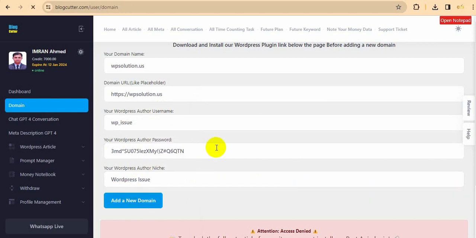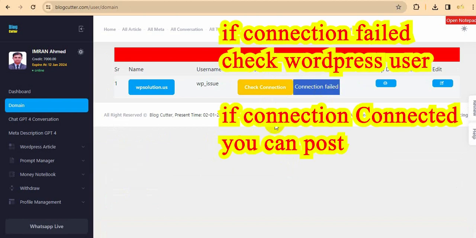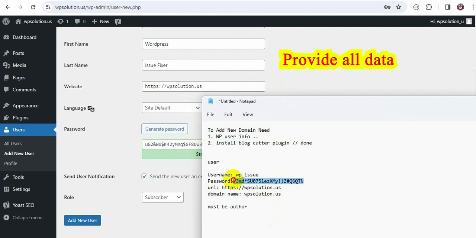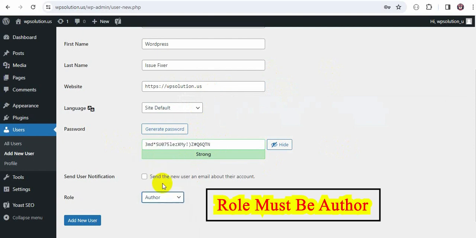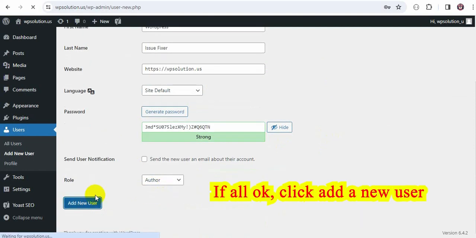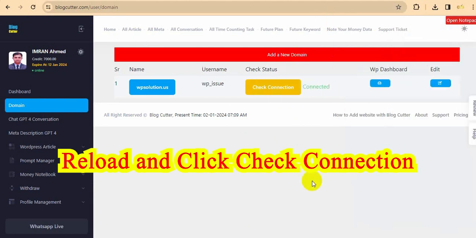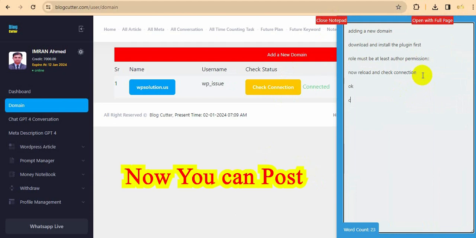Now click add a new domain. Okay, click check connection. This failed because there was no user in what we have added. So add a new user, click all, provide the data, then you must provide the author permission and add the user. Okay, now refresh this page and click check connection. Now the connection is connected, which means your website is ready to publish a new post.